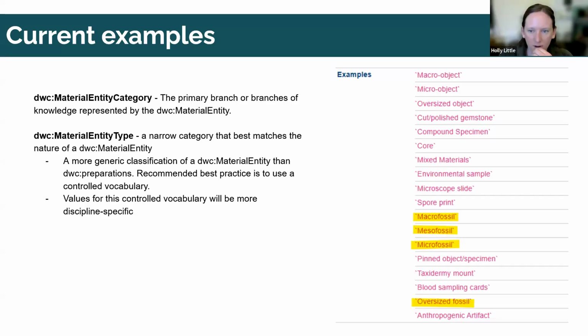And we see the values for this vocabulary as being pretty discipline specific. There are examples listed in the Darwin Core Quick Reference Guide currently. Those are shown here on the right, and I've highlighted the ones that are for fossils in yellow. Where we kind of landed with this is that those terms as they exist don't necessarily get at a granular enough level that we would need to communicate clearly what type of object you're actually referencing in a record.